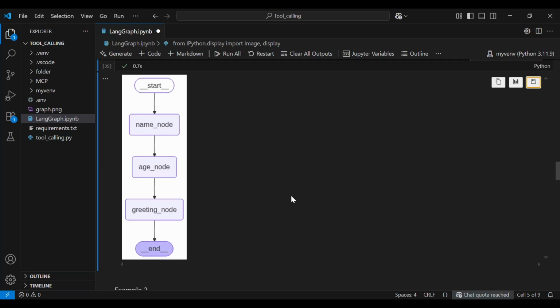In this video, we will talk about LangGraph, a powerful way to build stateful workflows. I will first explain the core ideas like state, nodes, edges, and the graph. Then we will build two examples, a simple sequential workflow, and then a more advanced one using conditional edges.